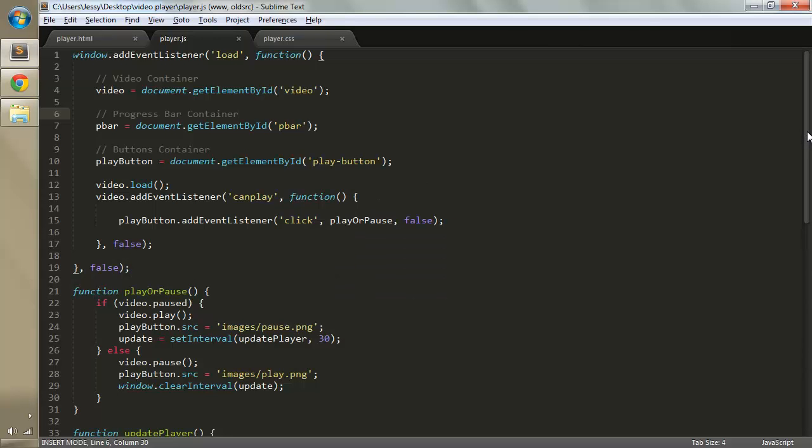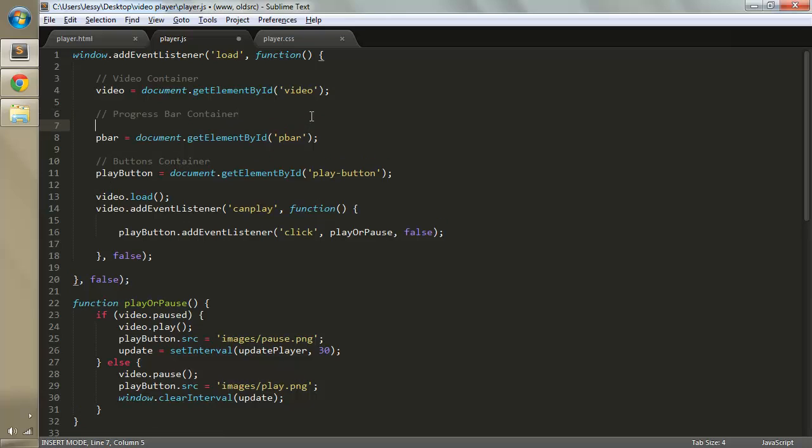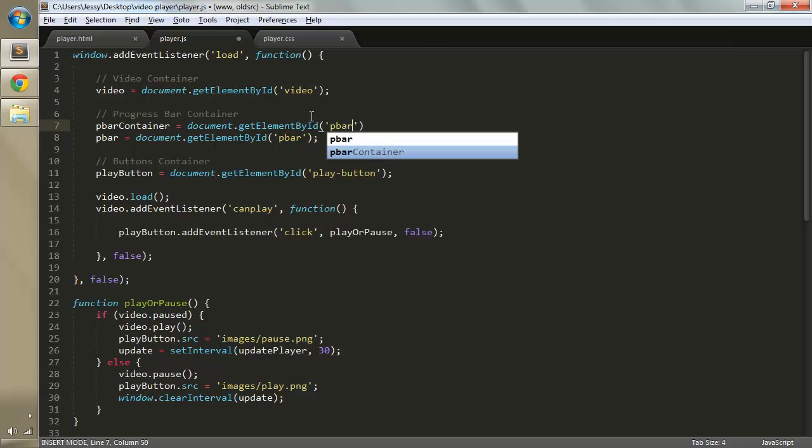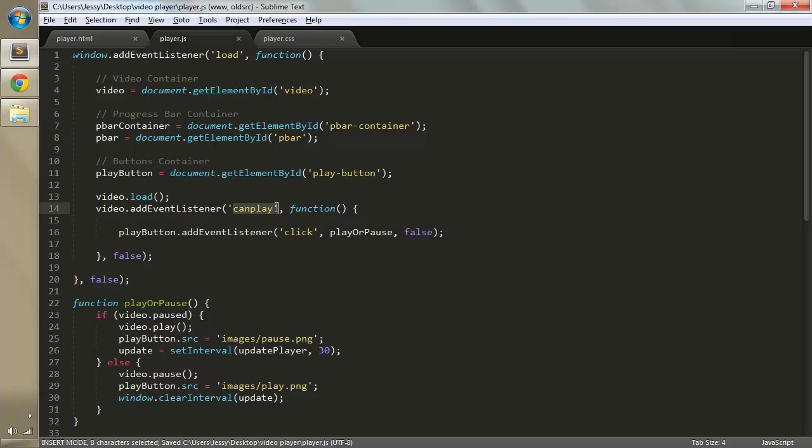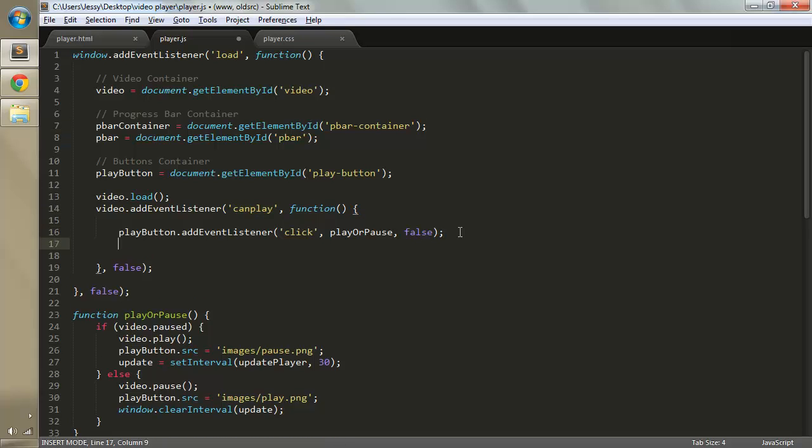Inside our JavaScript file, let's create a reference to the progress bar container, because this will be the element that we're going to click. I will call it pbarContainer equals document.getElementById. We've called it pbarContainer in our HTML file. And whenever we are ready to play the video, let's add an event listener to the progress bar container. pbarContainer.addEventListener. I'm going to listen to click events, and whenever such events occur, I want to execute the skip function. The last argument of this addEventListener is false, as always.